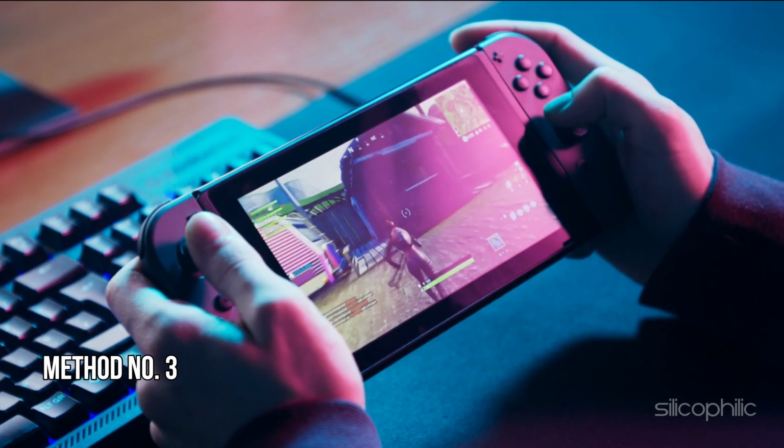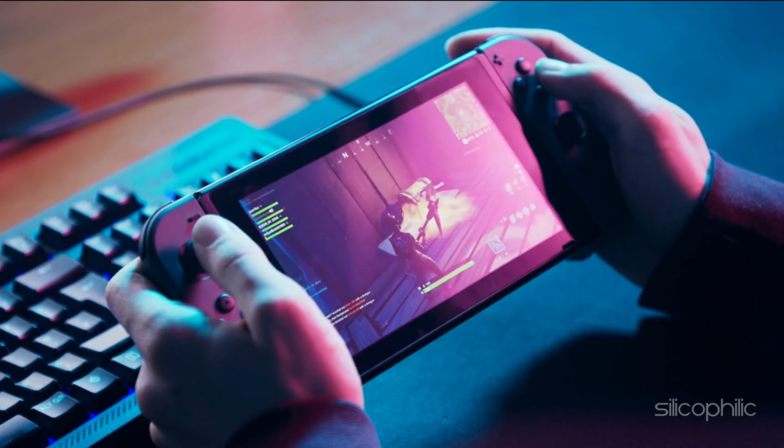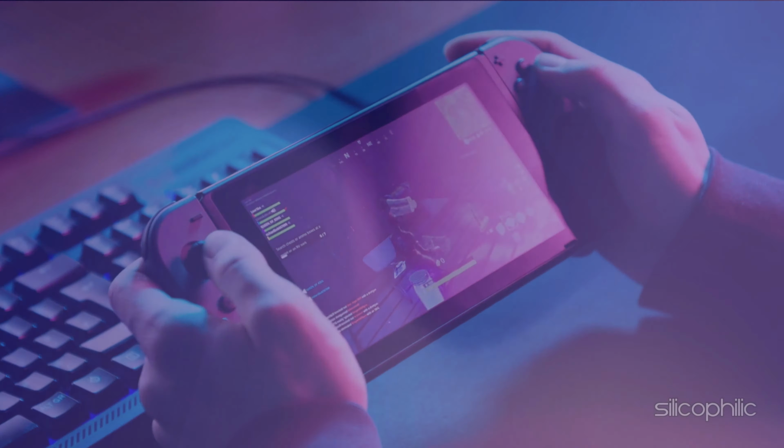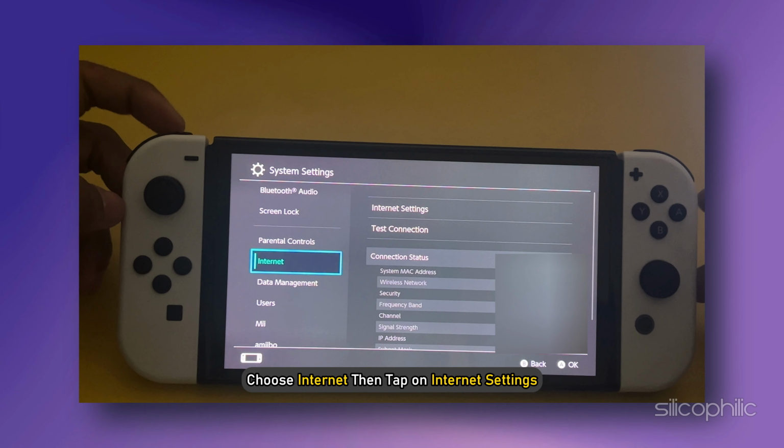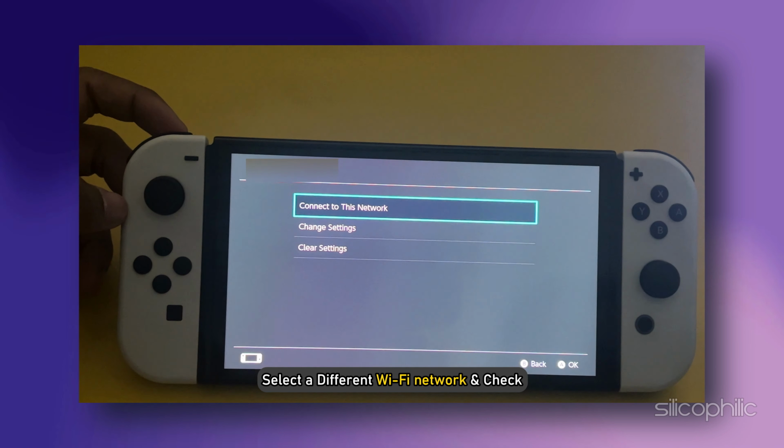Method 3. Connect to a different network. Attempt to connect your Nintendo Switch to a different Wi-Fi network. Navigate to System Settings. Choose Internet, then tap on Internet Settings. Select a different Wi-Fi network and check.